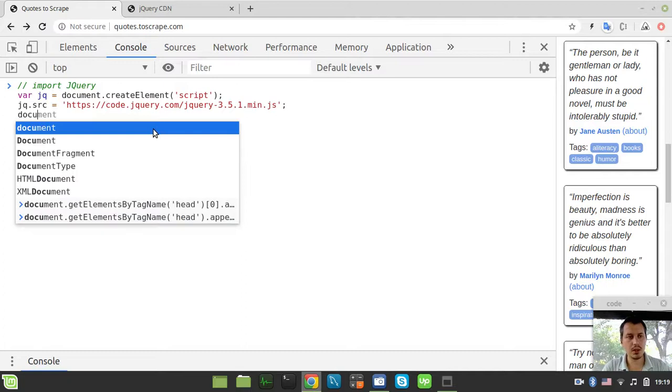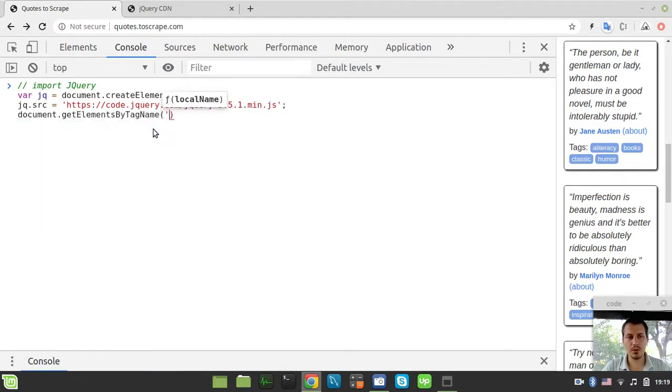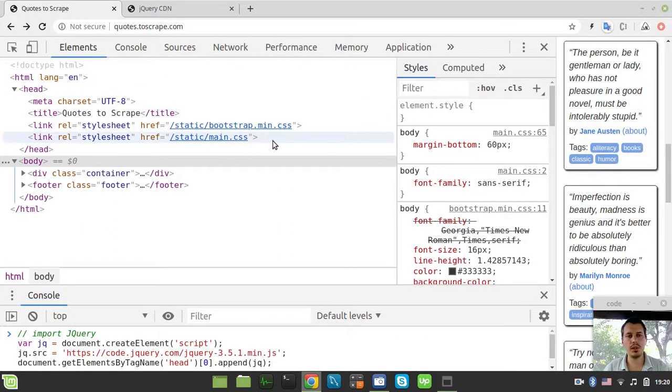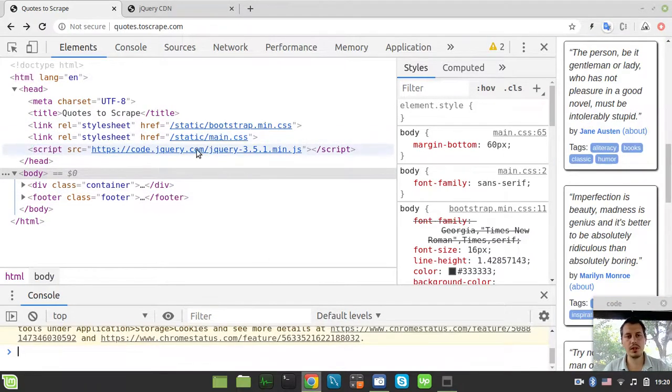So I need to say document.getElementsByTagName, and I'm looking for, let's say, the head tag, and as far as it returns a list, we need to specify the very first index here, .append, and the jQuery. And before I hit enter, let me just show you this head within the console. So see, no jQuery is available, but if I just hit enter here, see, this script has appeared, which means that from now on we can start working with our jQuery for the data extraction purposes.